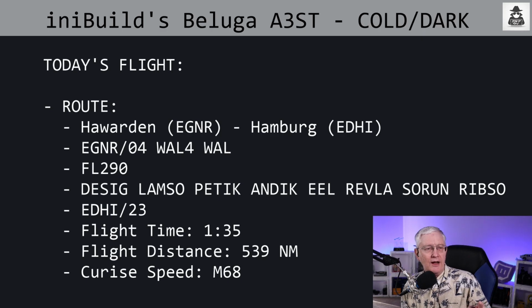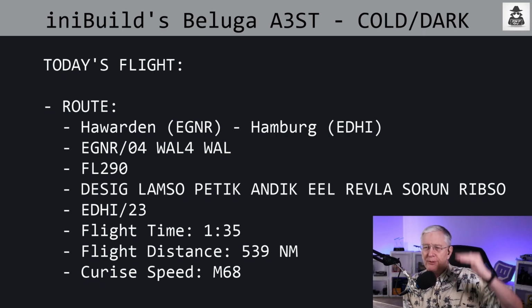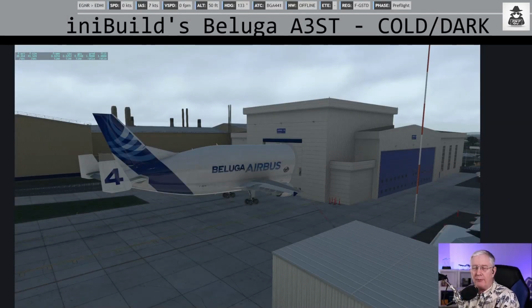Flight time for today is about an hour and 35 minutes. Flight distance is 539, and our cruise speed is only going to be about Mach 0.68. These airplanes were really not meant to be super high and super fast types of airplanes. So let's go ahead and hop into the cockpit and start getting this thing going.